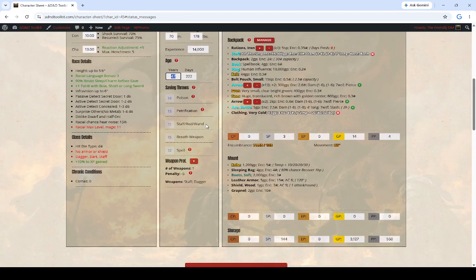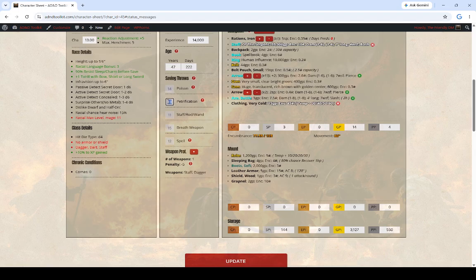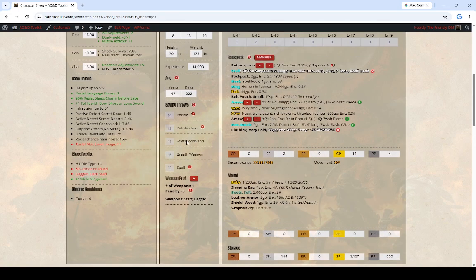Saving throws, you don't have to edit. They are done automatically based upon your level and your class. They are impacted.